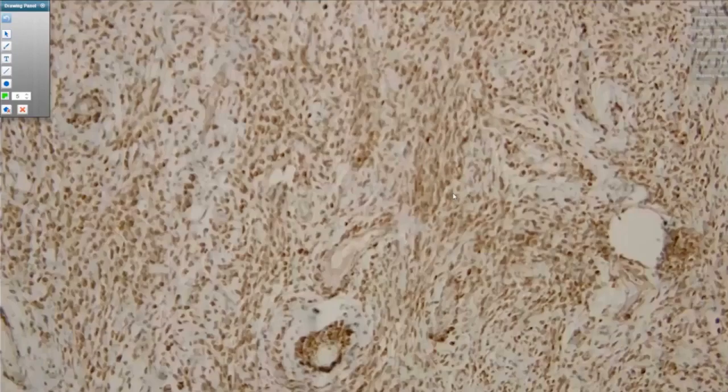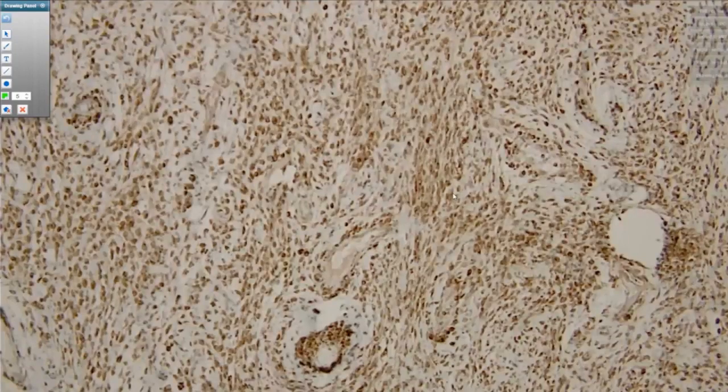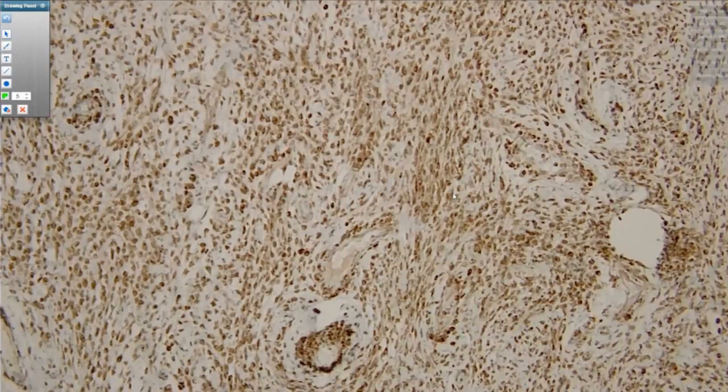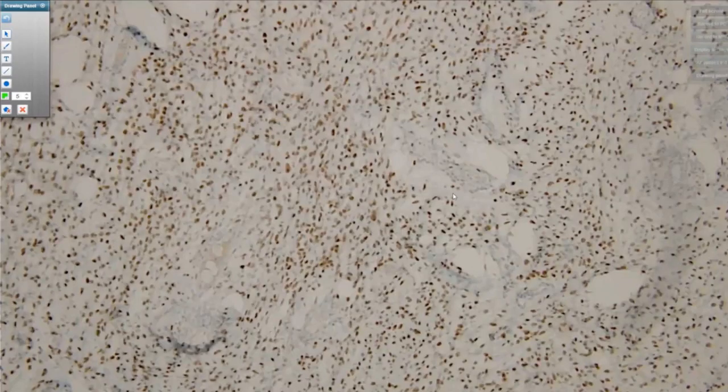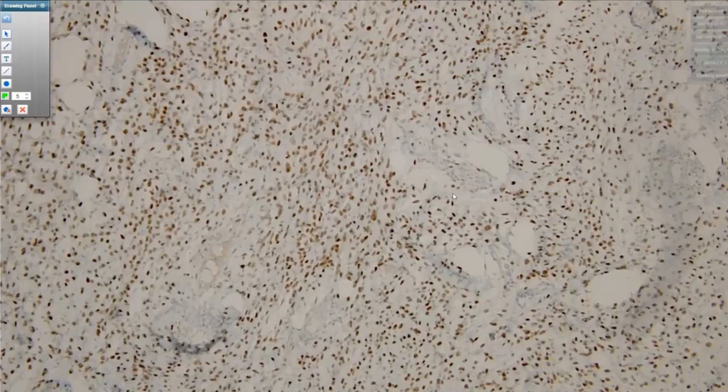This case I brought to show BCL2 labeling. So this is not specific. BCL2 does label other entities, but you can see nice BCL2 labeling in myofibroblastomas. And lastly, importantly, the ER shows nice diffuse labeling. This constellation of features again is S100 negative, BCL2, CD34, and ER positive.